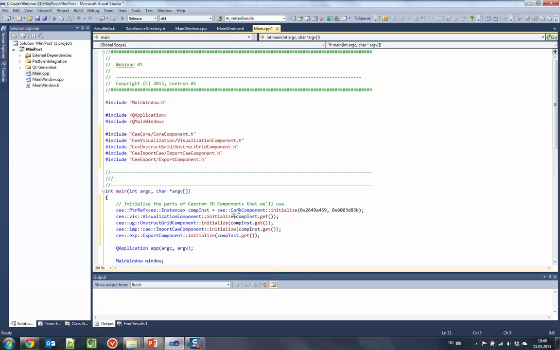The first one is the core component. You start off by initializing this, and to the initialize you provide a license key. This license key here is an evaluation license which will expire end of May, but you can request new evaluation licenses from our website, where you also download the evaluation version. When you buy Ceetron 3D components, you will get your own permanent license that you will include in your application here. Then you'll also get rid of all the evaluation license warnings that you will see when we export to VTFX. And then we just take this component instance and send that to all the other components.